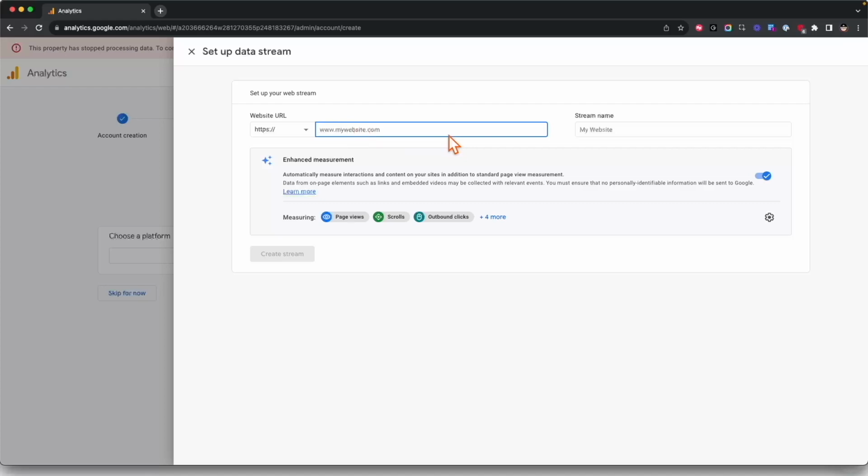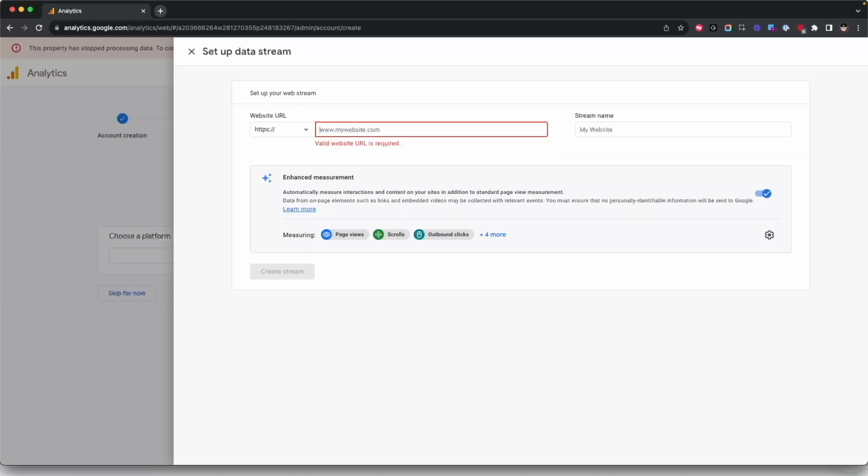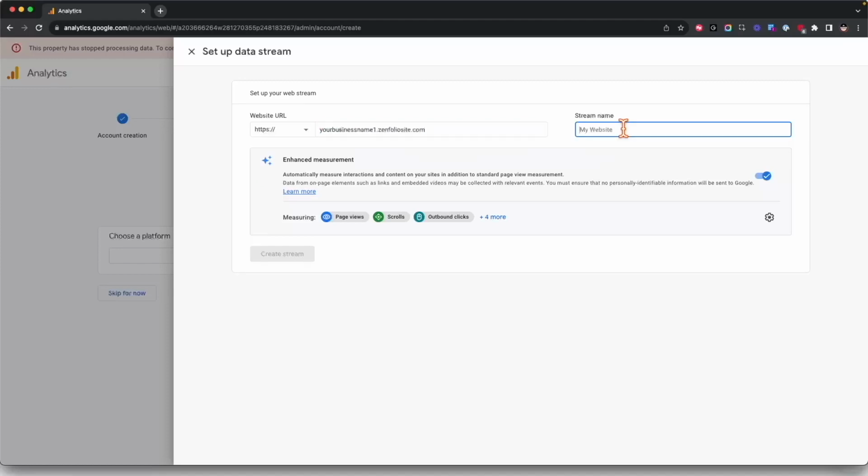If you have a custom domain already connected to your account, make sure to enter your custom domain with www in front of it. If you're still using a standard Zenfolio URL, you can use this as well. Just make sure that when you enter your Zenfolio URL that you do not enter www in front of it. Give your stream a name in the field to the right, and then click Create Stream.